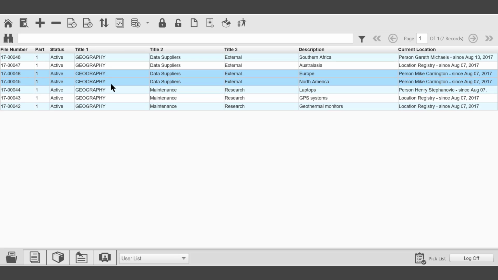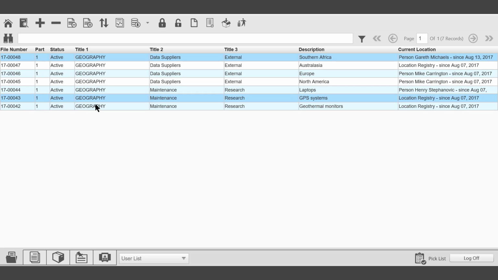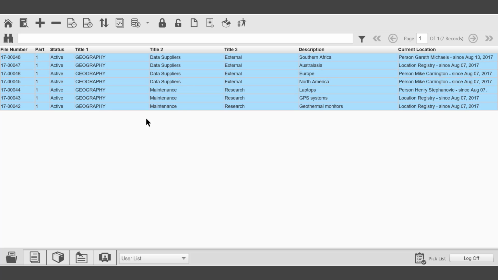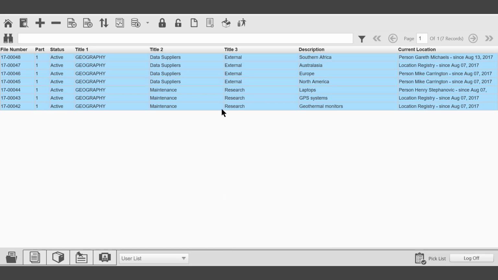To remove a legal hold from a single or a group of records, again using the pick list, for this example, the same files will be used. Highlight that group of files. On the toolbar, select Remove legal hold. All of the holds that have been applied to those files will be displayed. Highlight. OK. The hold has now been removed.